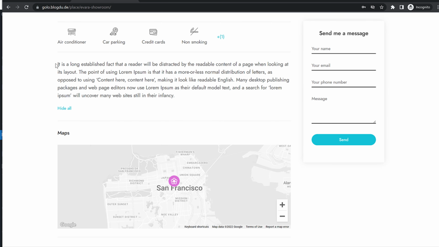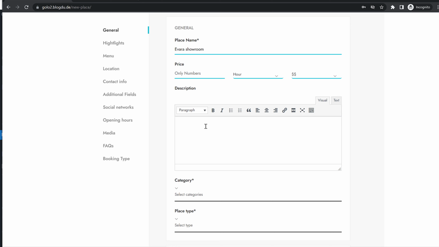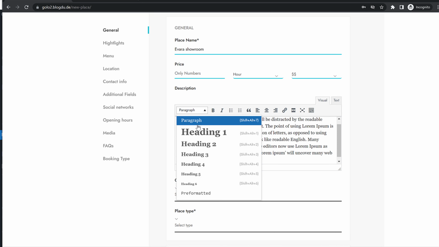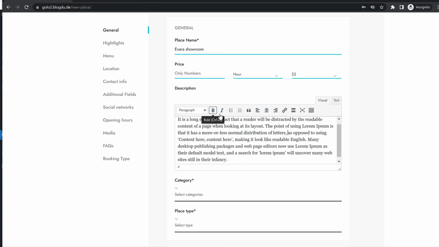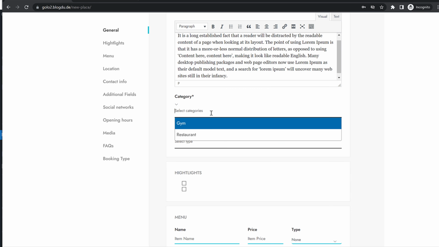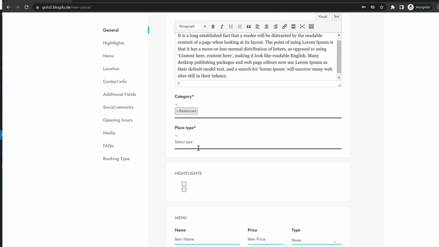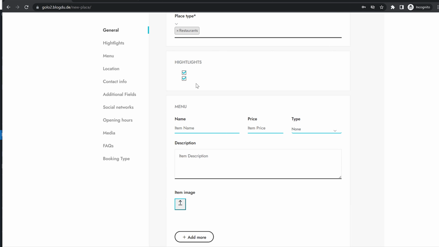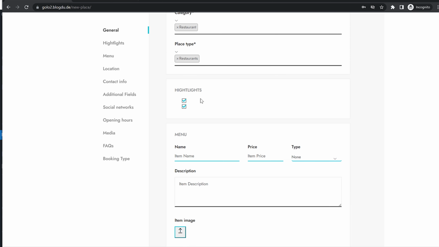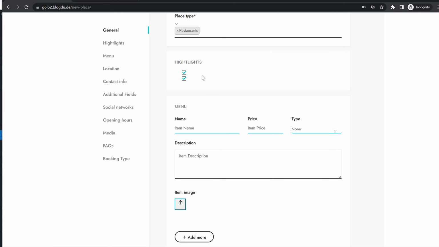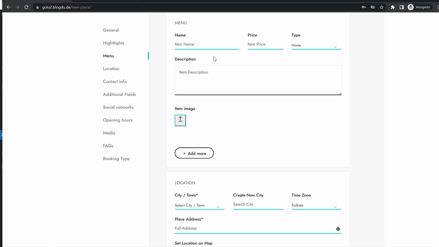So this is how your description will look like. You can copy it, paste it over here. You can also use paragraphs, headings, and all these things. You can make it italic, bold, all these things. You can design your description. Now maybe this is a restaurant, and again, I'll select place type restaurants, and you can select the highlights. Some icons are not displaying for some reason. We'll see this thing later on, but this is working. Highlights is working, but I don't see the icons. We'll see that later on.